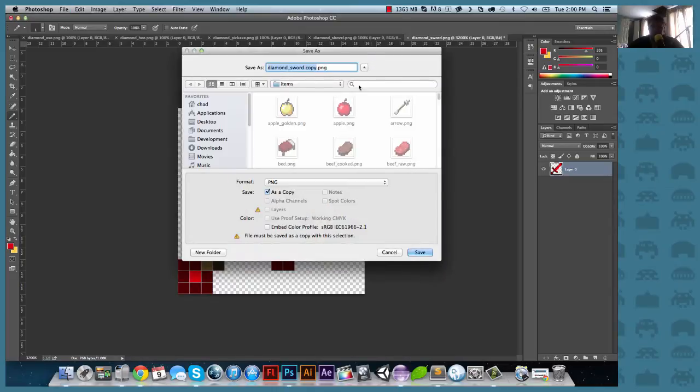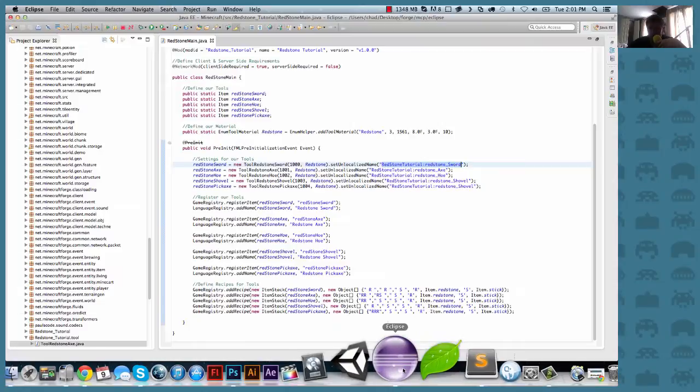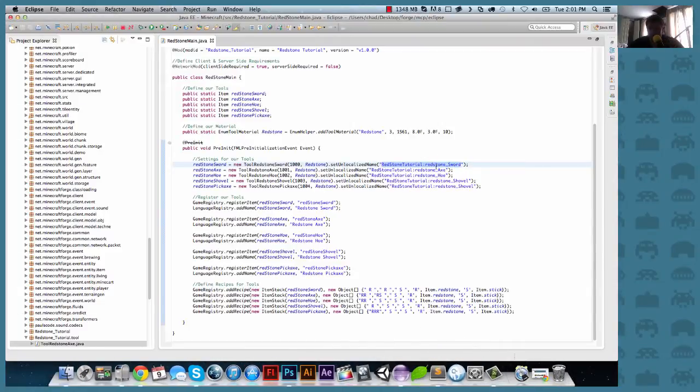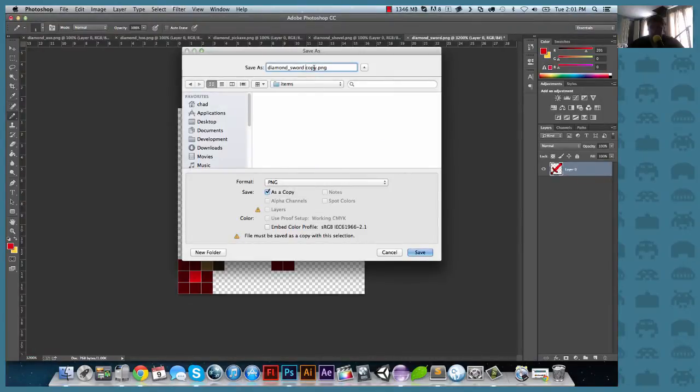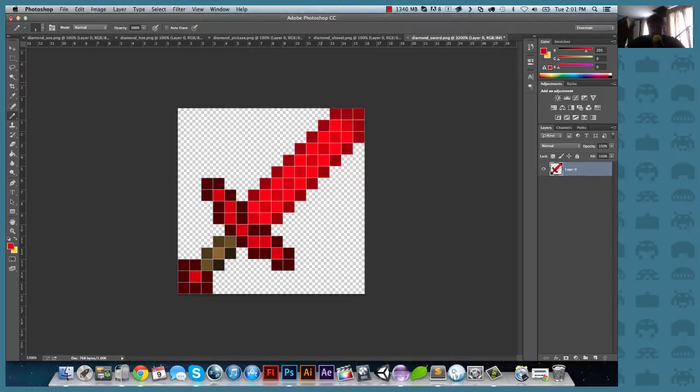Now we're going to save it to our textures folder. So Forge, MCP, source. Where is source? Source, Minecraft, assets, redstone tutorial, textures, items. Now I'm just going to check our Eclipse code. So redstone_sword. Okay, so it's the same thing as this, except we have a capital S on sword. So sword and then redstone. There we go. Normal stuff.